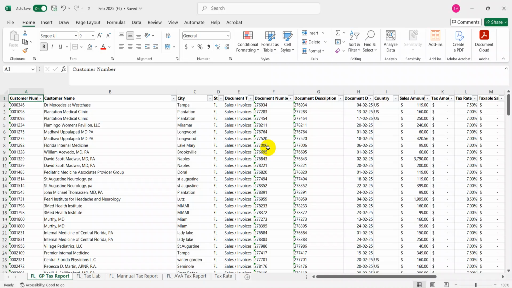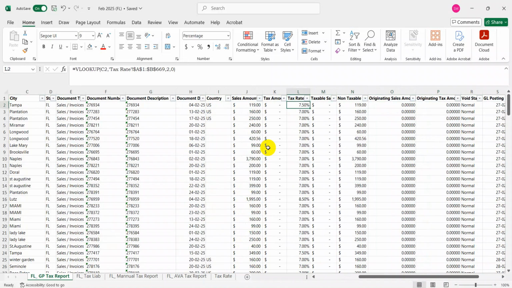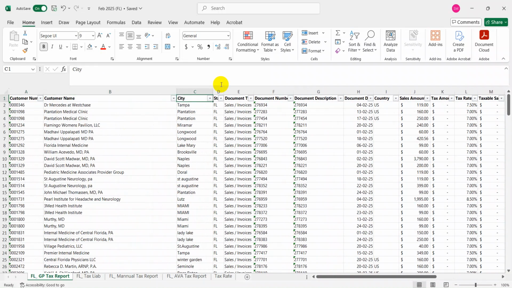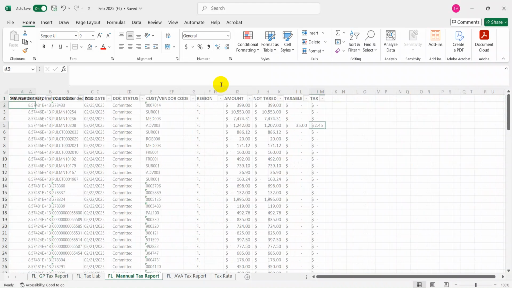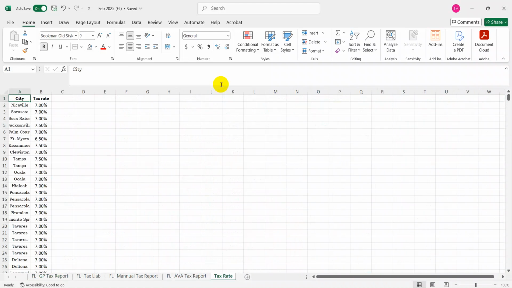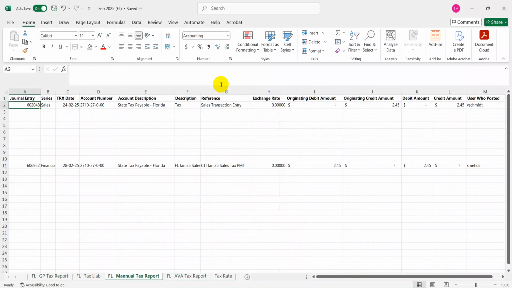So back to the topic, this is my report. I have followed the same pattern again. This is the dummy data. I have the customer number, the customer name, the city, the document type and number and so on, and this is my tax amount. If you notice, the tax rate is there, and I don't have the counties here, I have only the cities, and the tax rate here.